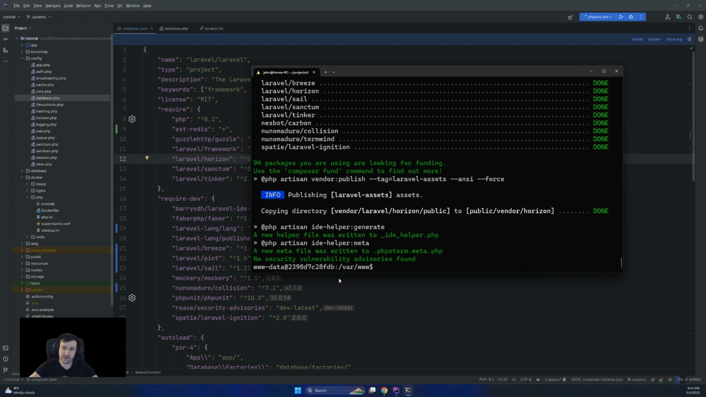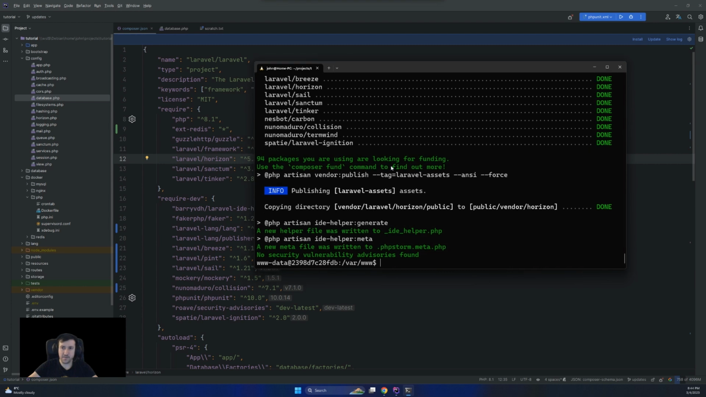And now I'm going to add some Laravel packages that we are going to use later on. Among these, and I'm going to mention what each of them does, will be Laravel Scout.